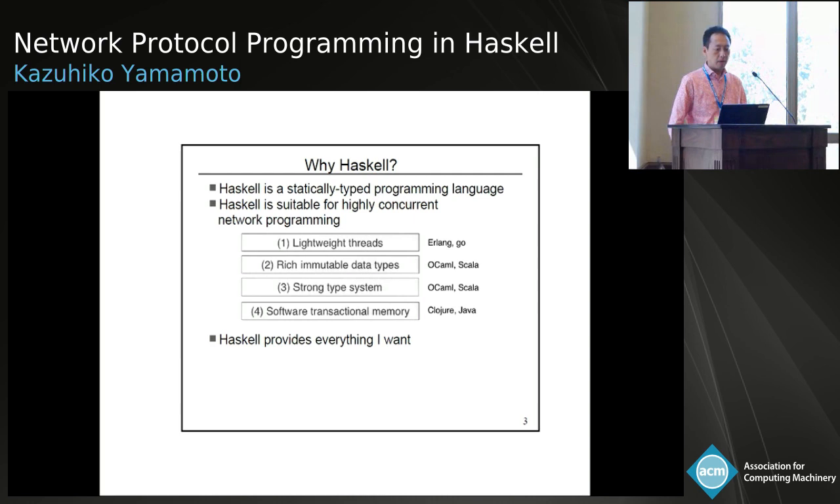So, why Haskell? Roughly speaking, Haskell is a statically typed programming language, and in my opinion, Haskell is suitable for highly concurrent network programming thanks to lightweight threads, rich immutable data types, strong type system, and software transactional memory. Other languages provide some features, but Haskell provides everything I want. So let me explain each feature in order.